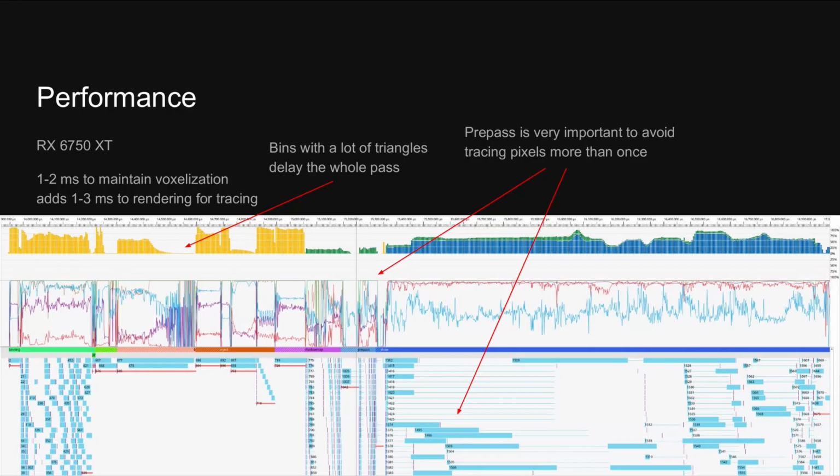Then we have the light injection steps, so that's computing the skylight visibility and then the MIP mapping of all of the steps, and then finally blending all the light energy. Then there's just regular shadow mapping and the depth prepass. You really want to have a depth prepass because the cone tracing is expensive. You don't want to do it more than once per pixel.